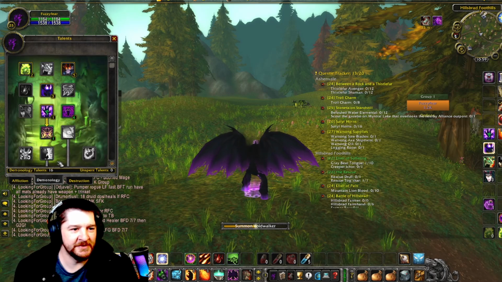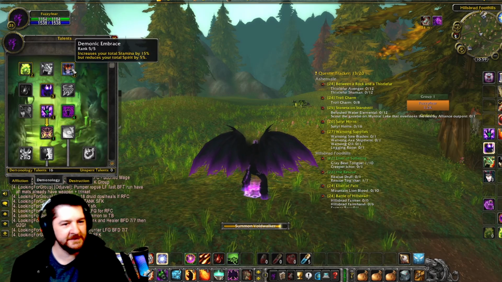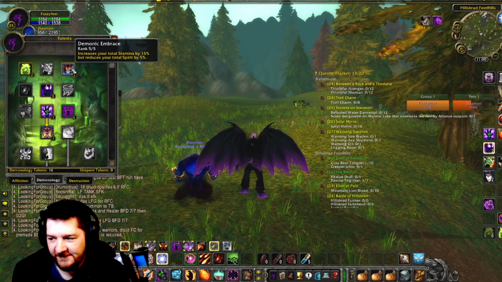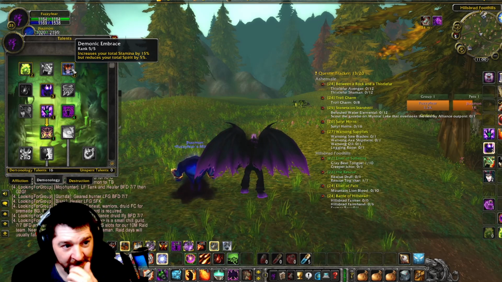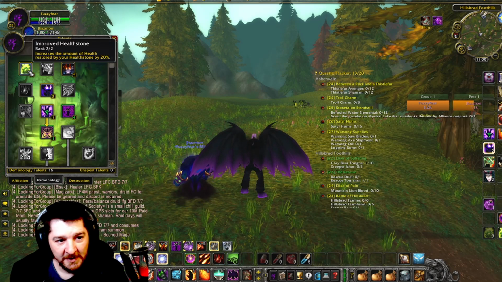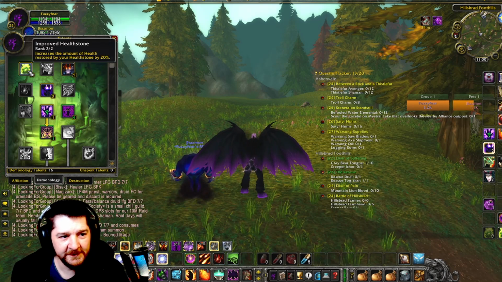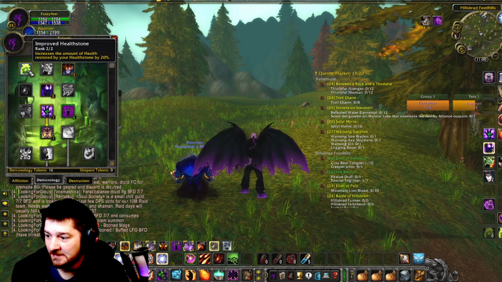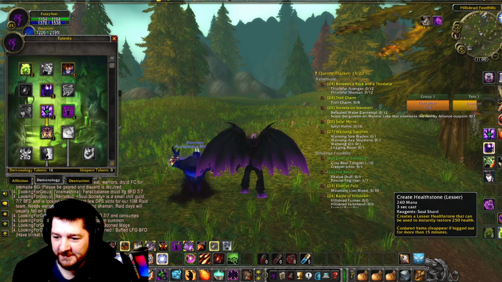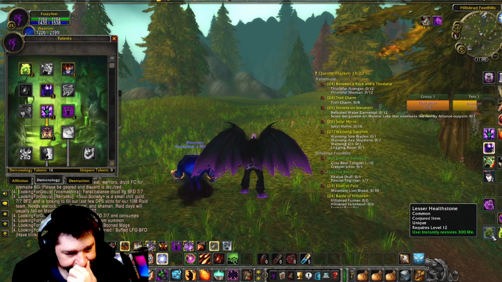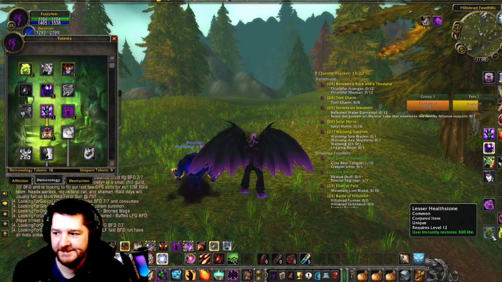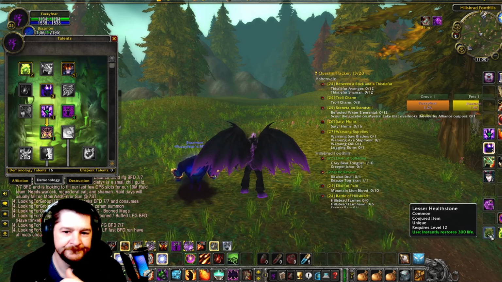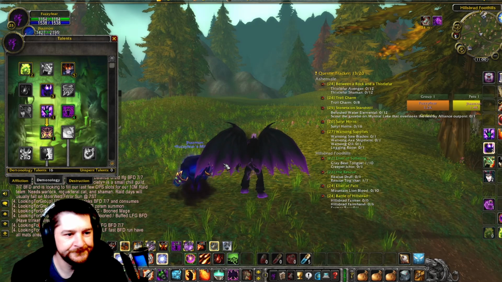So now let's talk about Demonology. So we're not even going to count Demonic Embrace because most people running Affliction talents for tanking are also running Demonic Embrace. Improved Health Stone increases the amount of health restored by your Health Stone by 20%. That's going to change it from 250 health to 300. So you're getting 50 more health on your Health Stone whenever you need it. It's not a huge advantage, but might as well count it, right?